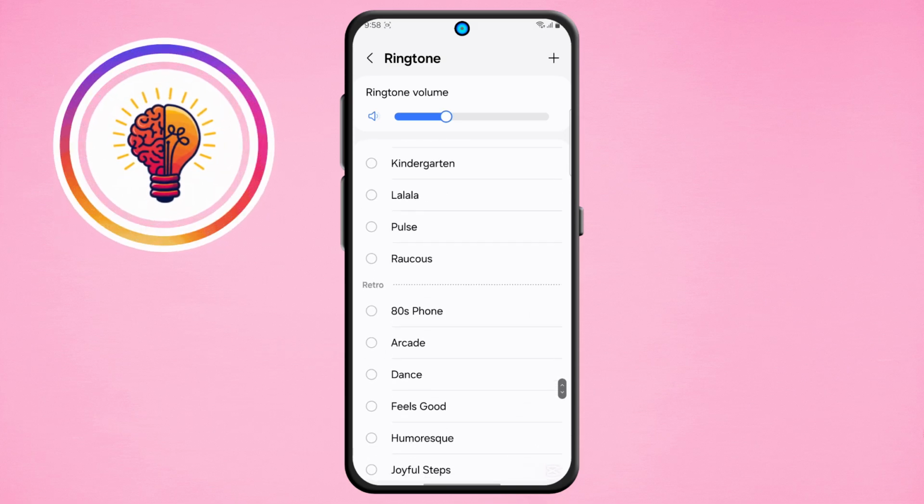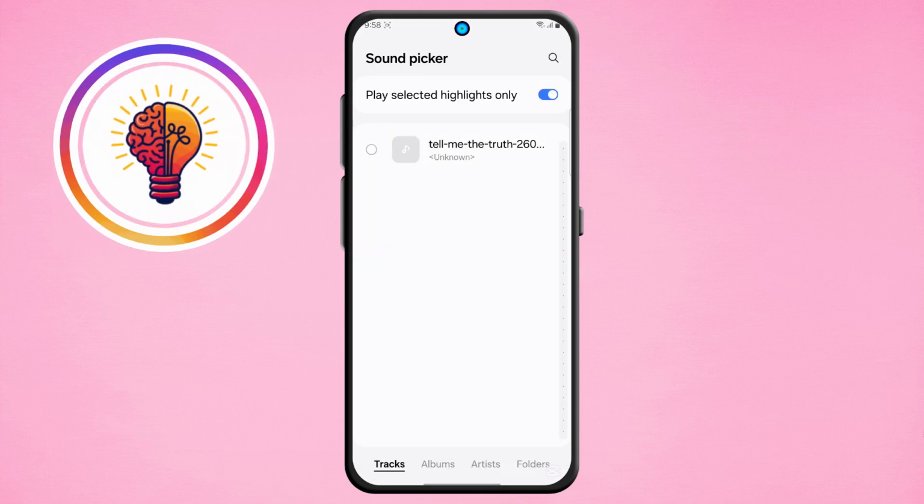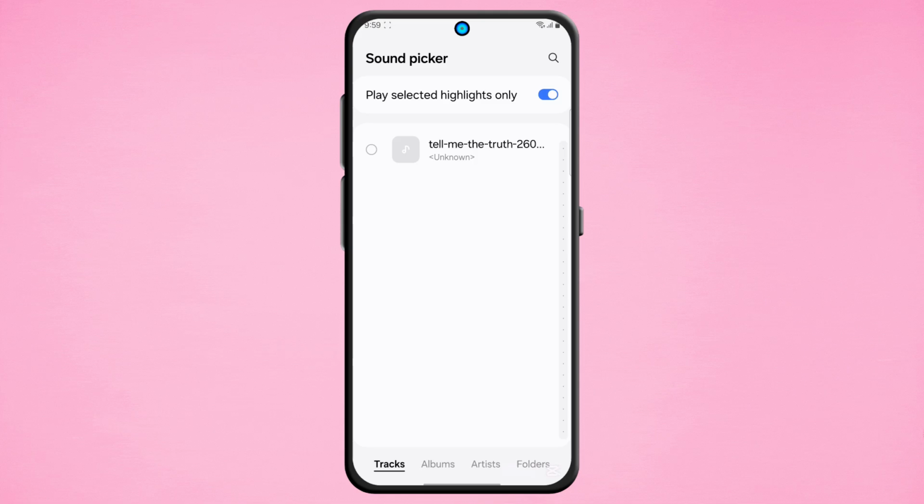Step 4. Now, locate plus symbol on right side of screen and tap on it. This will open your file manager, displaying all audio files stored on your device. Here, you can browse through your music library and choose song you want to use as your ringtone.